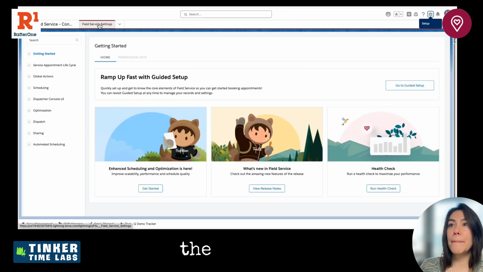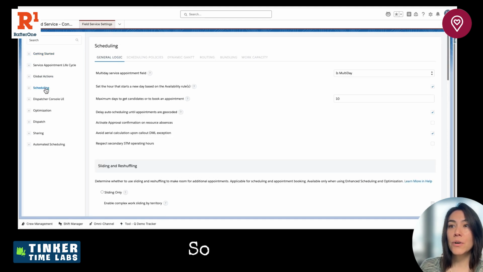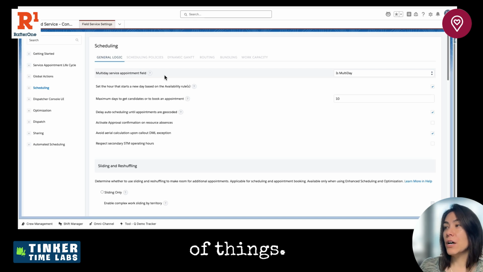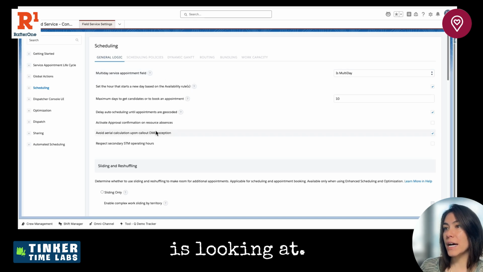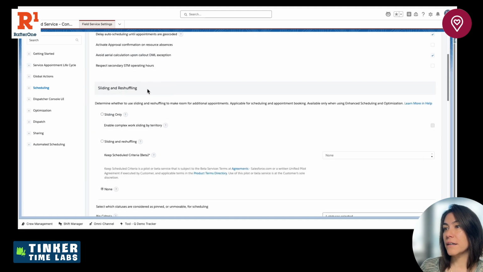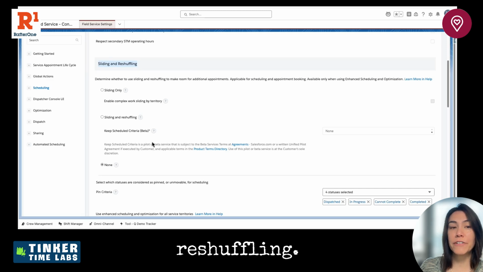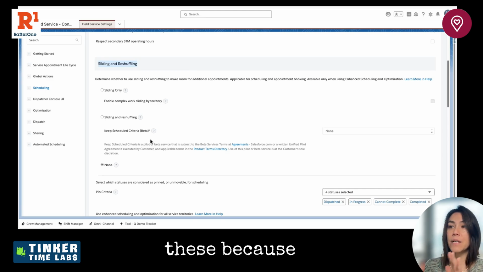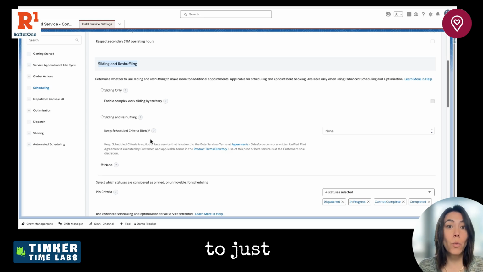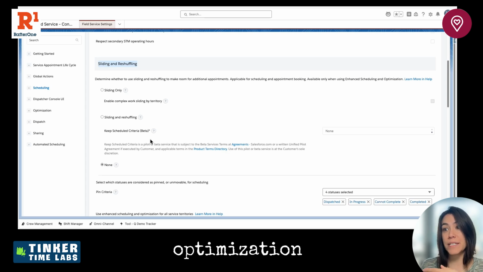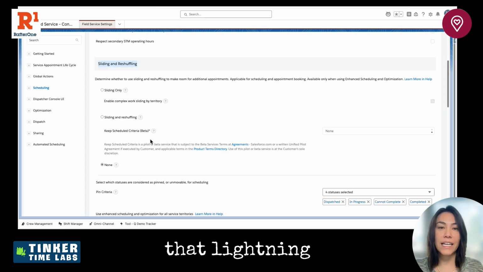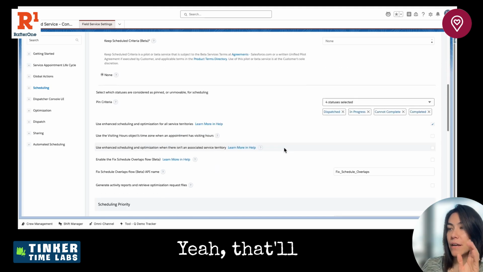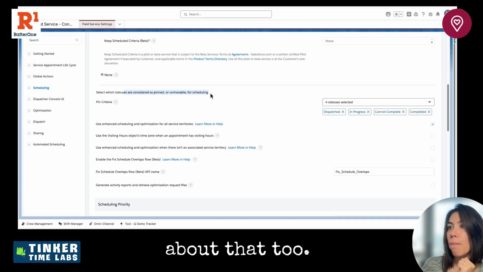Then we go to the managed package settings. So here we want to take a look at a couple of things. The first thing is looking at these new features here, sliding and reshuffling. I tend to disable all of these because I want enhanced scheduling and optimization to just work first. And then once we've got it enabled, we can explore additional features and capabilities that enhanced scheduling and optimization provides us that Lightning scheduling does not. Yeah, we can talk about that too.